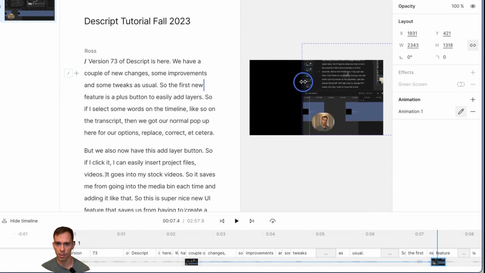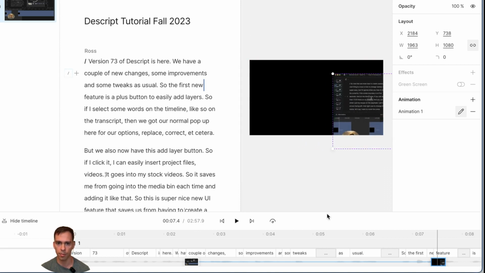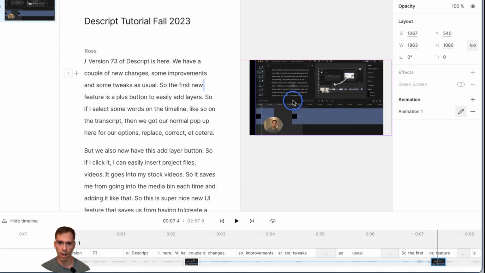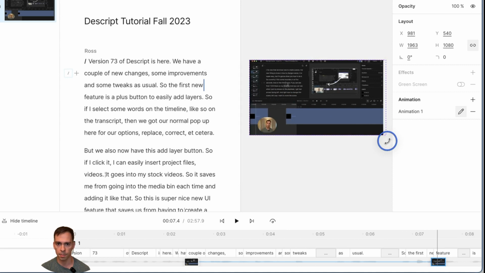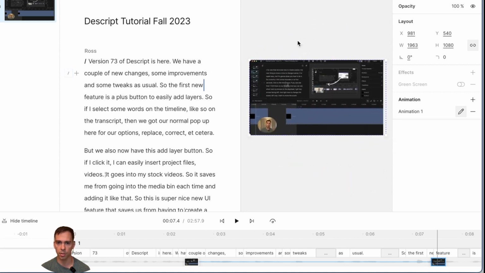We can return it to its original state. And you can do all sorts of things with this. You can have it move, that could be your last keyframe. You can have it spin, that could be your last keyframe. So there's all sorts of different ways that you can animate this. And you can change how quickly it happens.